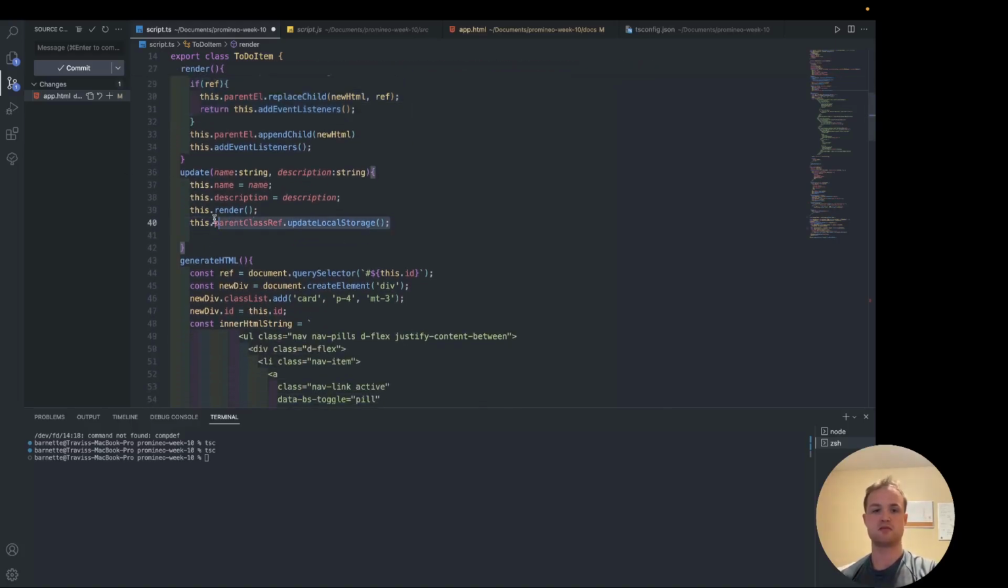The update works in a very similar way. It updates the local storage and it renders, sets the description and the name to the new data.